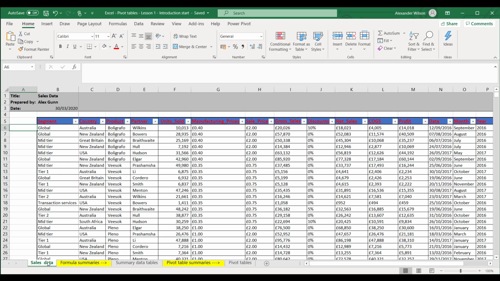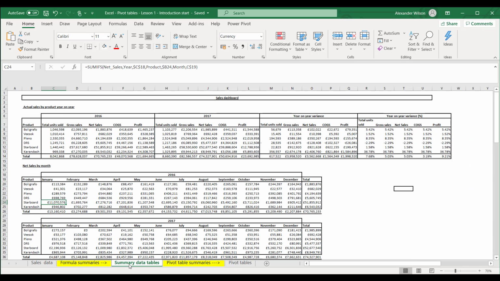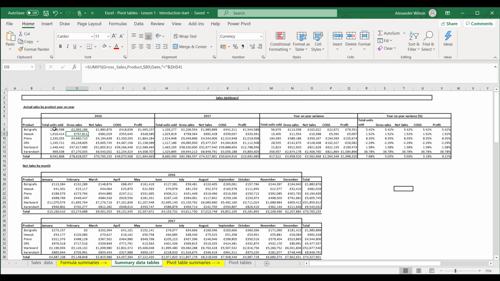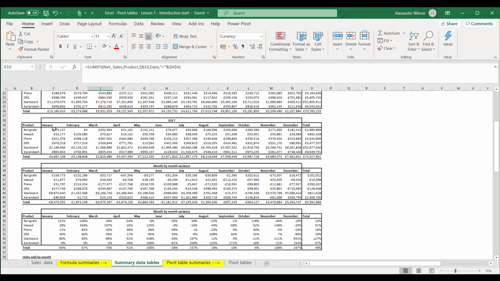So, if I flick onto our Summary Data Tables tab, this shows a number of tables, all of which have been calculated from our sales data. The vast majority of these work off SUMIF and SUMIFS formulas, and then simple subtraction or division formulas. If, for example, I click into some of the cells in the top table, you can see in the formula bar how these have been calculated. I'll just scroll down the page and then click on some of the other values so that you can get a feel for some of the formulas.